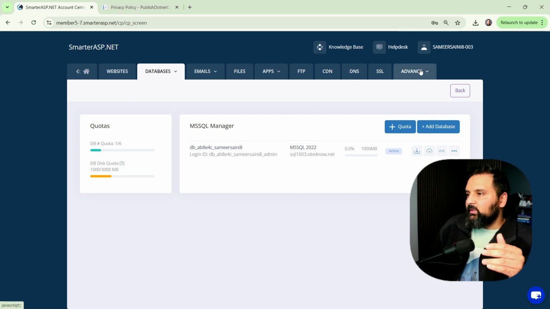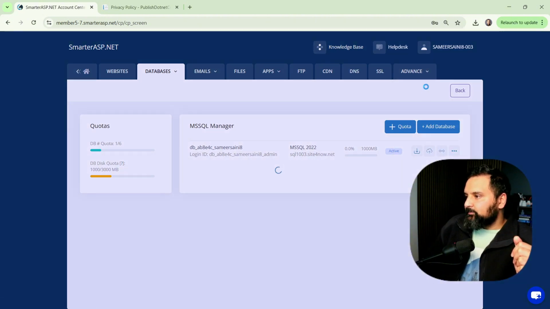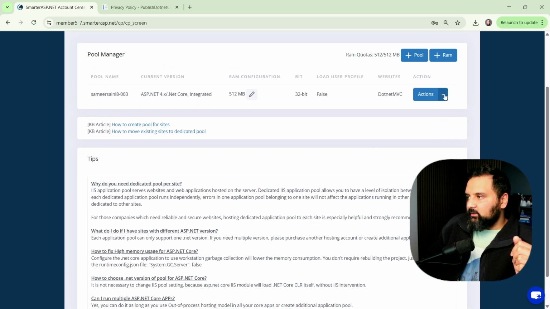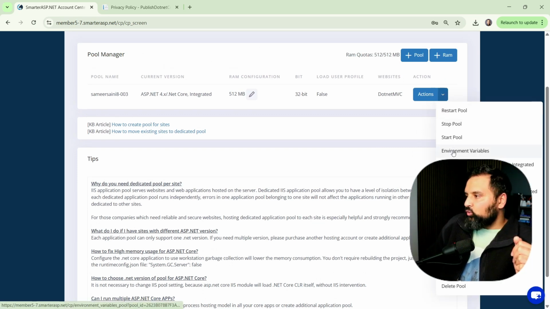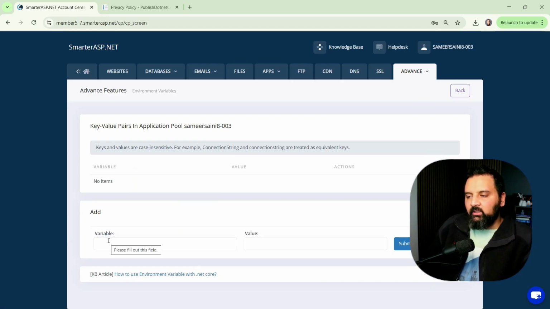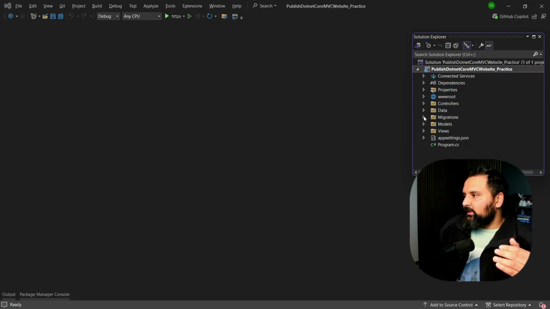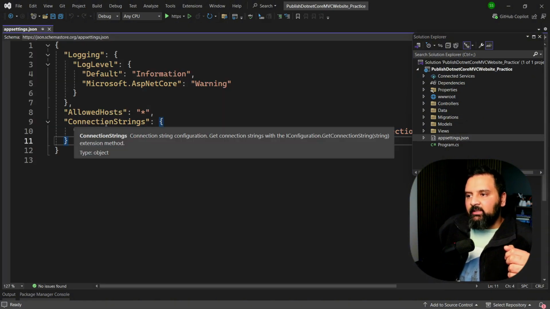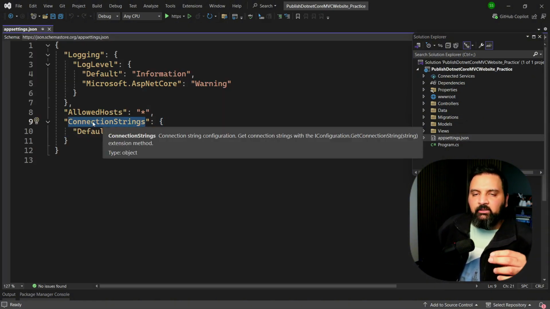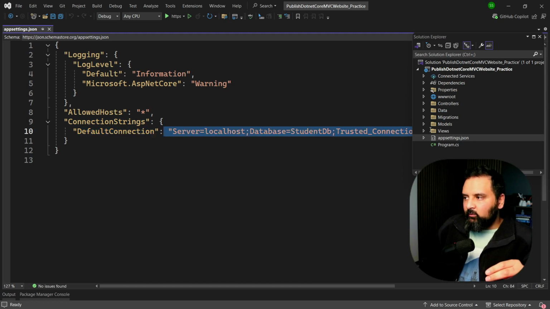So come over here in the advanced tab of smarterasp.net, go to pool manager, and over here in the actions button, we click on that and go to environment variables. Now we will create a new environment variable that will basically replace the app settings that we had. So if we come back to the code, we have app settings. Inside app settings, we have the connection strings object. This is a JSON format, so connection strings object, and inside that we have the default connection. This is the information we need.